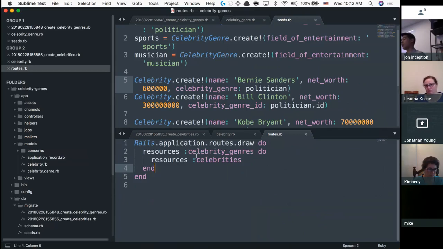In actuality, most people don't do nested resources at all. We're just teaching it in the case that you get asked the question. So realistically, I could just do /celebrity genres and that's it, and I could do /celebrities and that's it. And if I wanted to see what celebrity genre they have, then I can create another route that associates them. We're just doing nested for educational purposes. So you could have two routers or one router, or just one single resource celebrity genres and one single resource celebrities. Yep, and then you can associate them together.